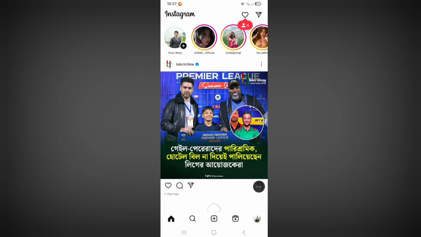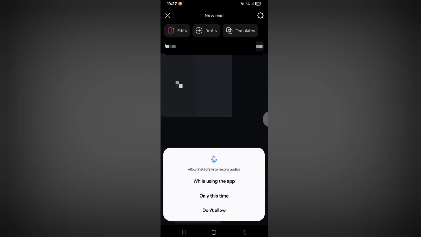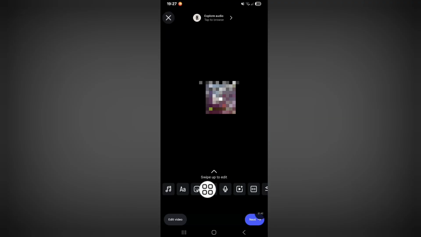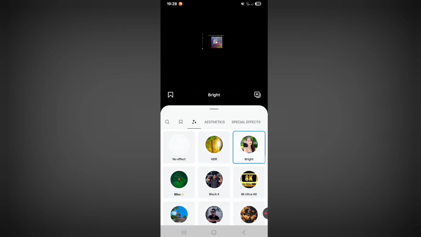tap on plus icon, tap on Reels. Now tap on filter option. Now all filters working on Instagram Reels.